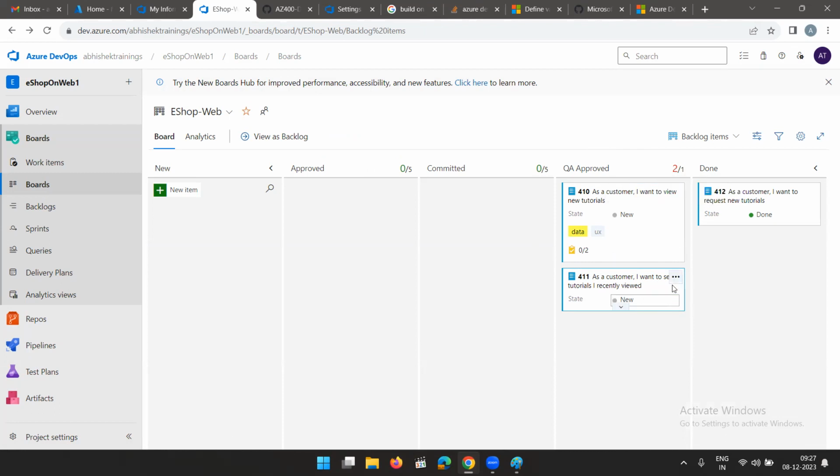Okay, so you can move it back to the committed. Now it is showing in green color. So whatever is approved from the setting side, we have only one item in the QA approved. Okay.